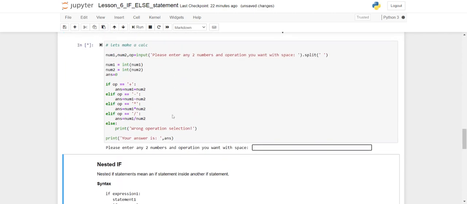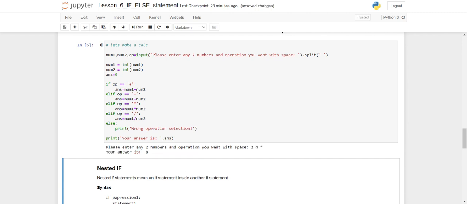So here three things we are asking. Please enter any two numbers and operation you want with a space. So for example, 2, 4, and I'm doing multiplication. Let's see. Enter. Your answer is 8. 2 multiplied by 4 is 8.